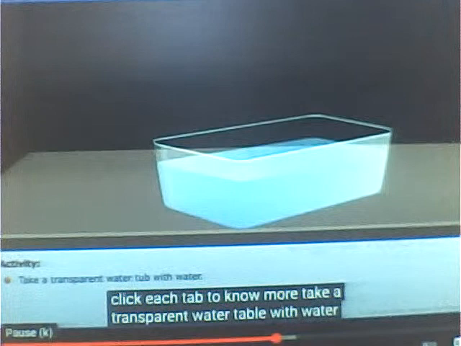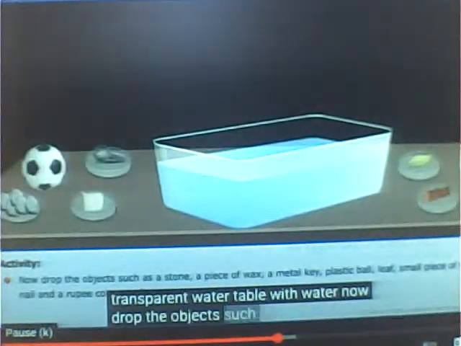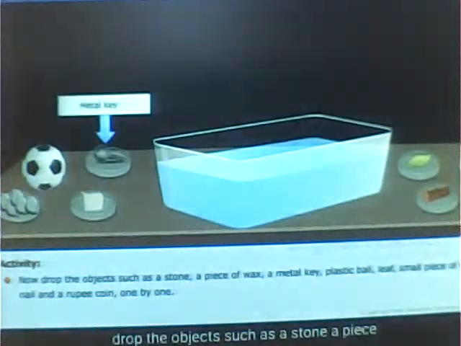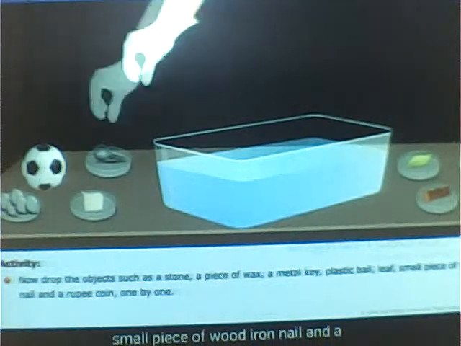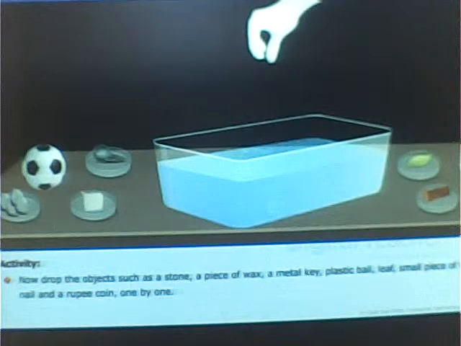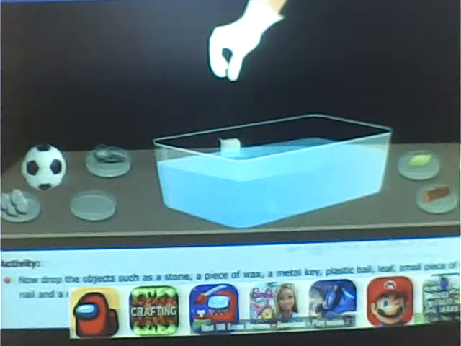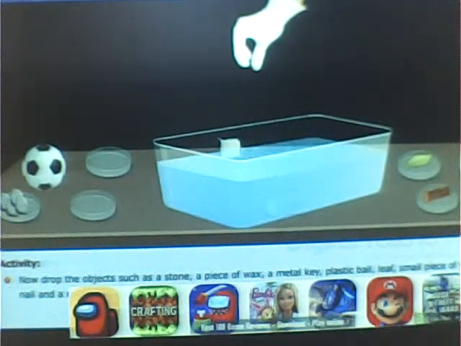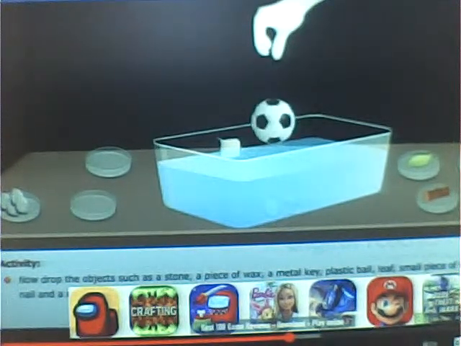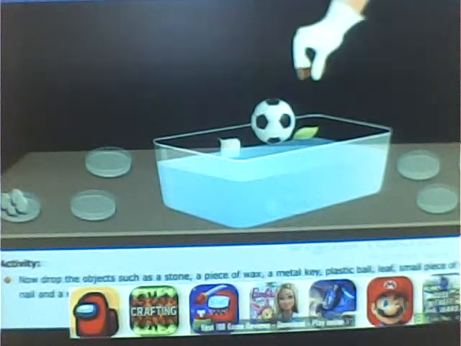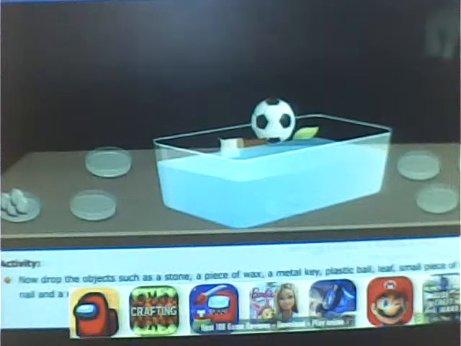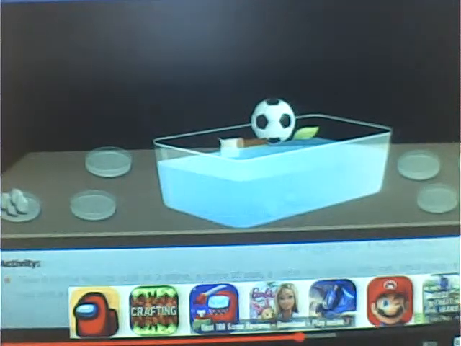Take a transparent water tub with water. Now drop the objects such as a stone, a piece of wax, a metal key, plastic ball, leaf, small piece of wood, iron nail, and a rupee coin one by one. Observe the changes.